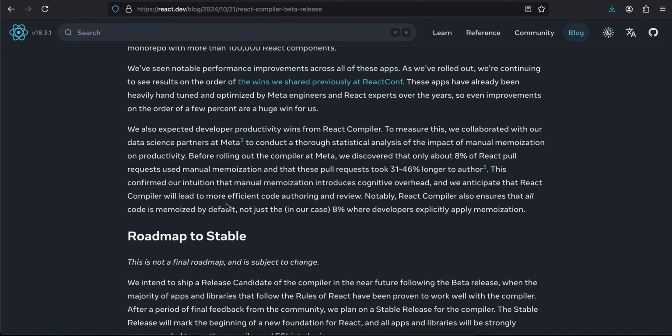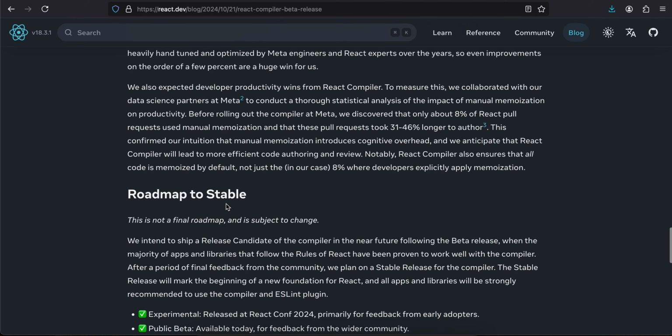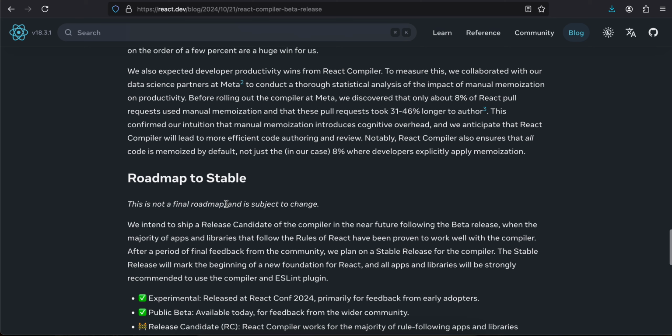We also expected developer productivity wins from React Compiler. To measure this, we collaborated with our data science partners at Meta to conduct a thorough statistical analysis of the impact of manual memoization on productivity. Before rolling out the compiler at Meta, we discovered that only about 8% of React pull requests use manual memoization, and that these pull requests took 30 to 46% longer to author.